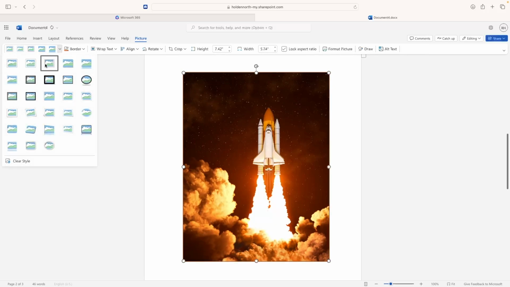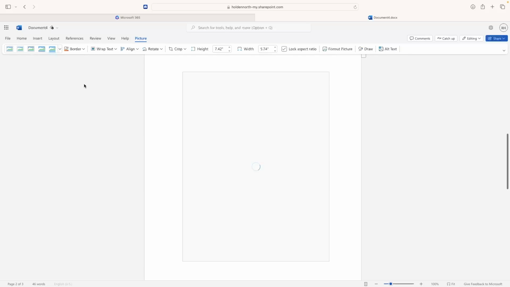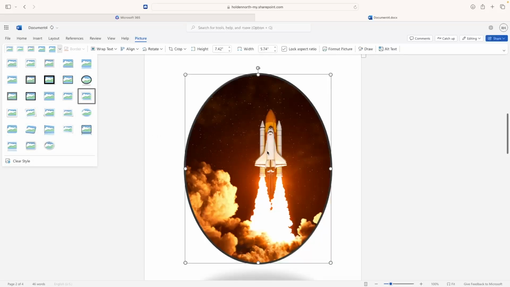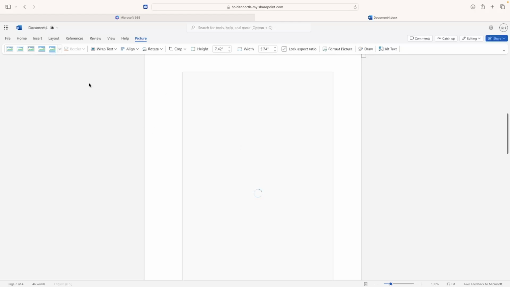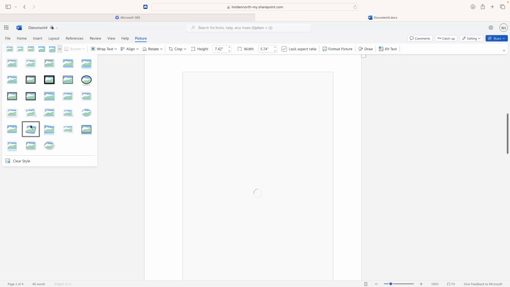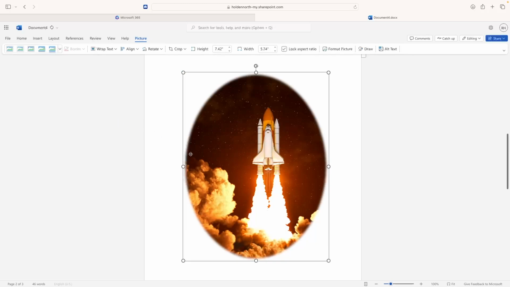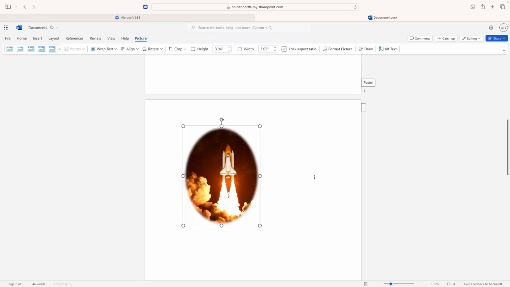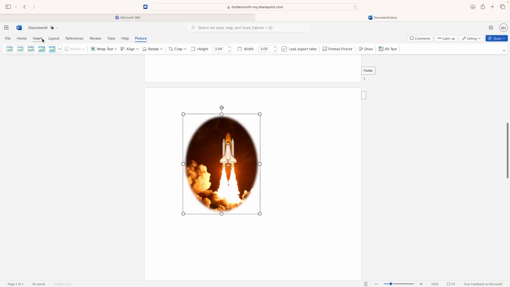We can add a frame to this as well. So we can see right now this is square. But if I want to change this to an oval frame, I can select it from this menu right here. And we can see that's now going to become an oval. We can choose from any of these options. So just play around with these, play around with the picture style and see which one you prefer, see which one you like for your document. And I really like the look of that. That looks pretty awesome.